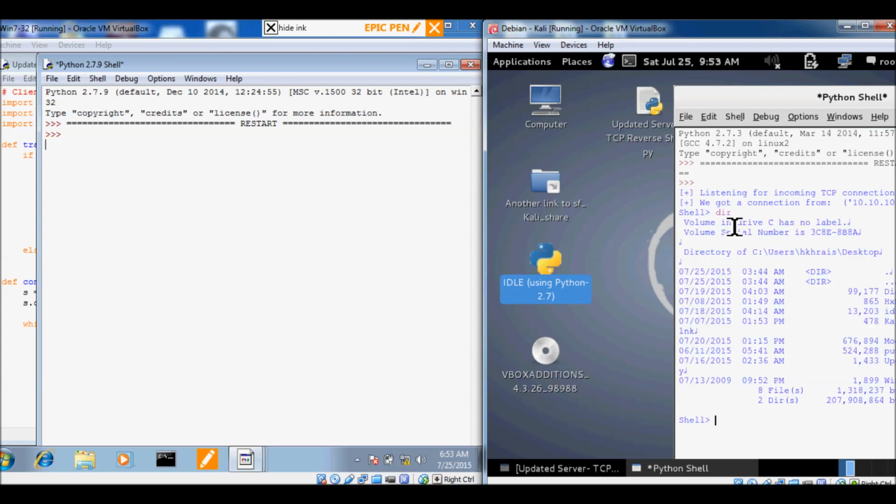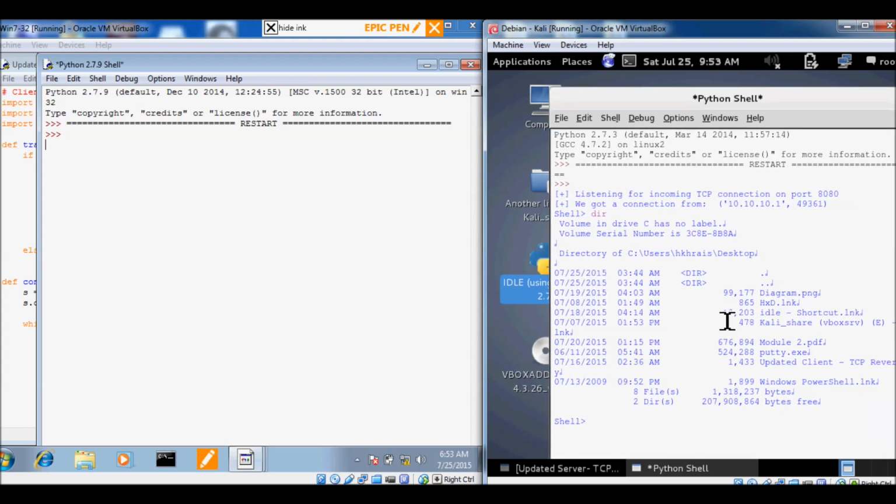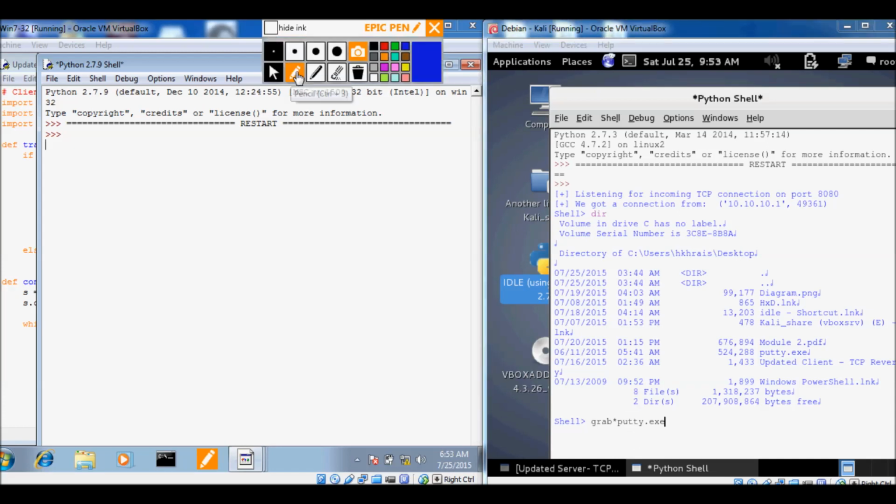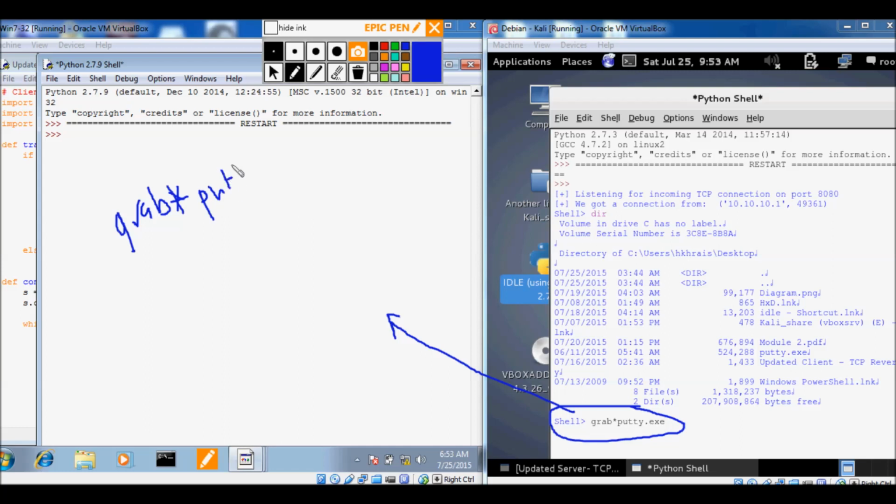Okay, so I will go for directory, and let's try to grab putty.exe. And once again, just a quick recap, when we type this command, this will trigger the if statement on both the client side as well as the server side. So on the target, when we receive a grab star putty.exe, we will split up this command into two parts. The second part contains putty.exe, which is the file that we want to grab. We will store it in the path variable.